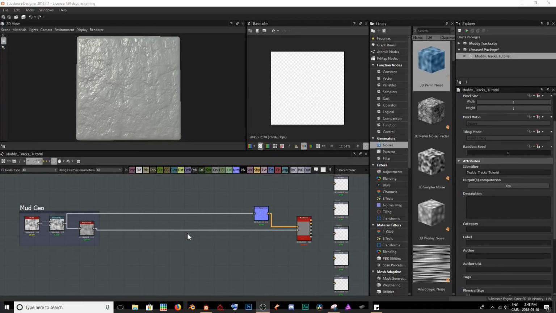So now that we've created the base geometry for our mud, I want to go about creating the tire tracks on top of our base material, or our base geometry. Now I don't want to create the tire treads just yet, but I actually want to create just the initial base geometry for the tire tracks. And you'll see what I mean in just a second here.